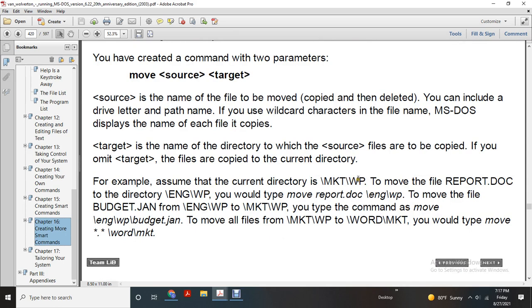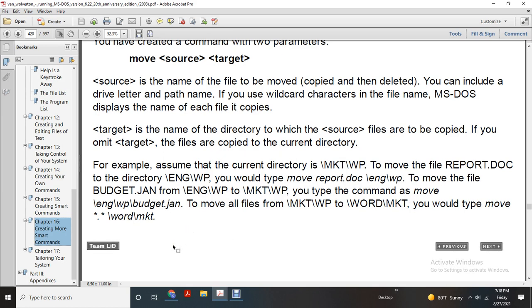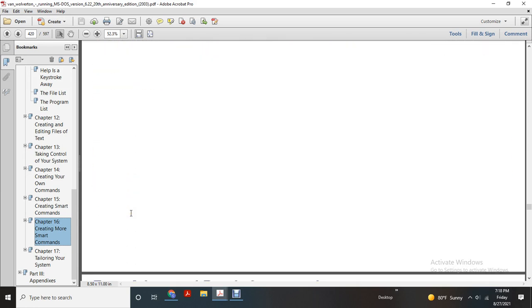For example, assuming the current directory is the marketing workplace, to remove the report doc from the directory of the engineering word processing, you would move the report doc to engineering word processing. To remove the file budget January from engineering workplace to marketing workplace, you type the command as move engineering work budget January. To move all files of the marketing workplace, you would use the wildcard, move star dot star.